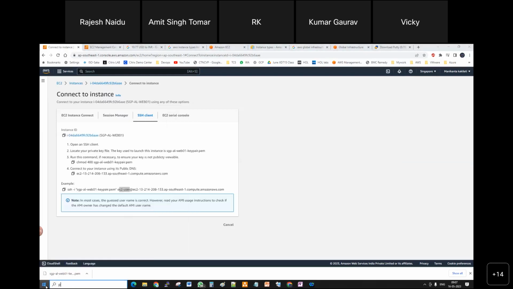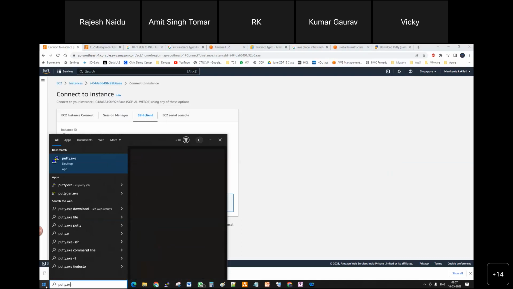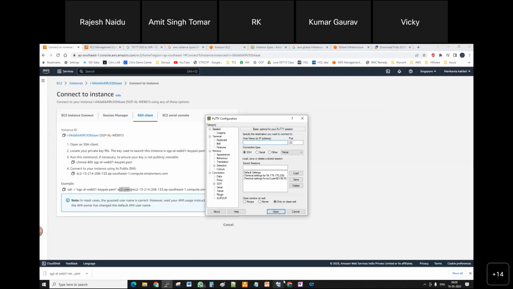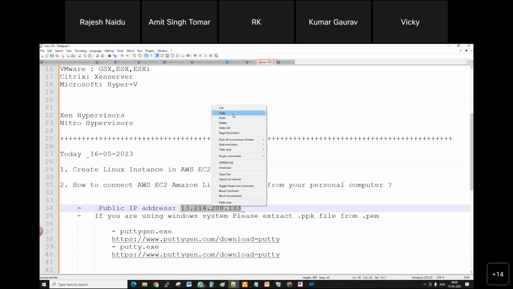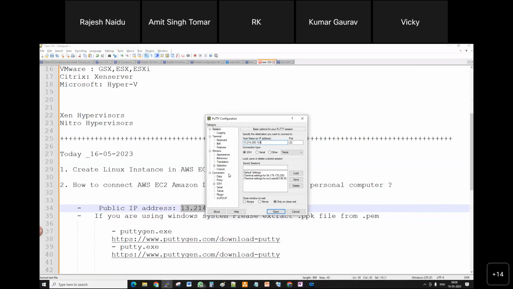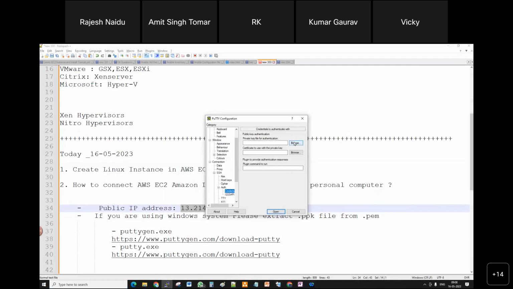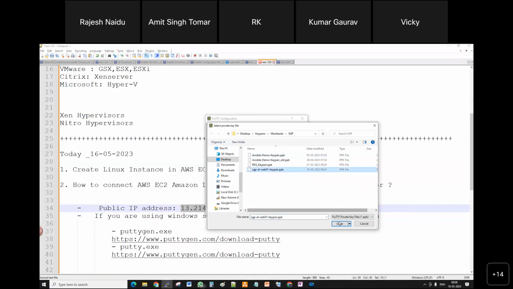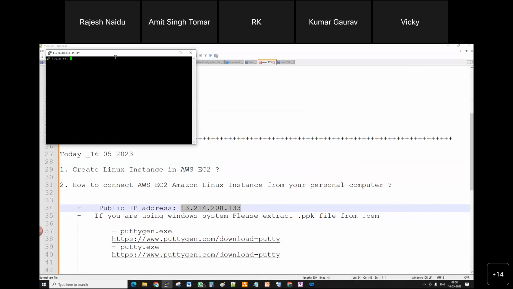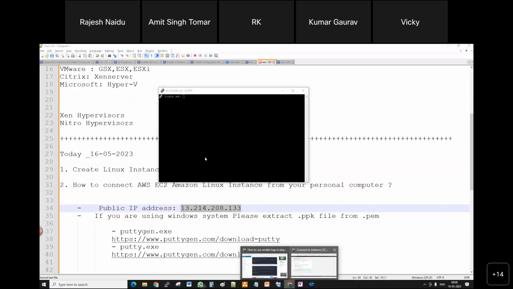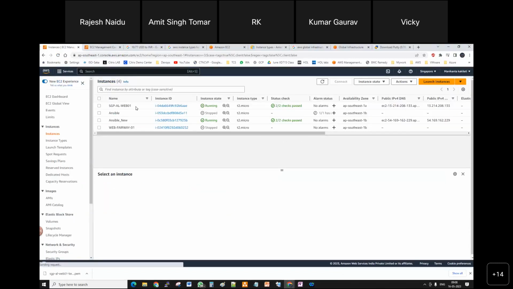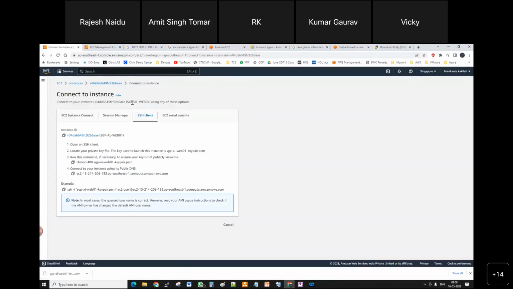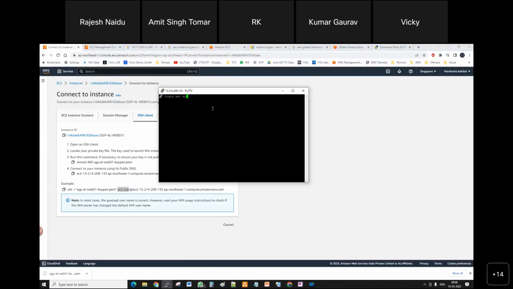Go to start. If you downloaded Putty, you can go to start, type putty.exe and open the Putty file. Whatever public IP address is there, you can copy here and paste it. Check the port number 22, SSH, authentication, credentials, click on browse, and select the PPK file. Now click open. To find the username, right click on the instance, connect, and in the SSH client you will find EC2-user. You can directly type EC2-user, hit enter. Now you have successfully connected.